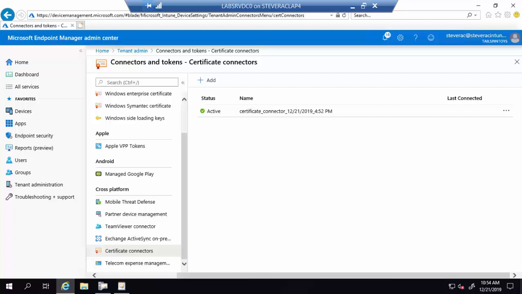Now, that's really it for setting up the environment for being able to deploy PKCS certificate profiles. That's really it, right? And that's one of the beauties of setting up this type of certificate deployment.